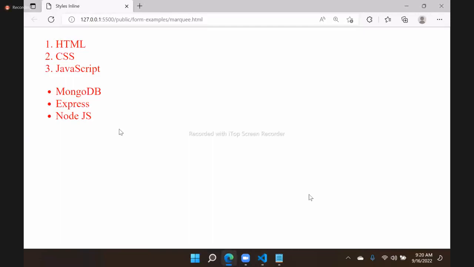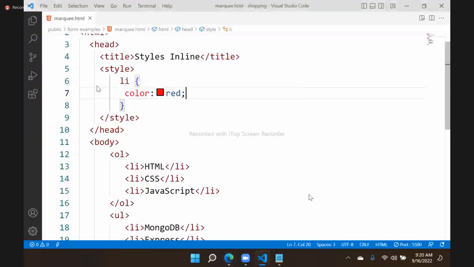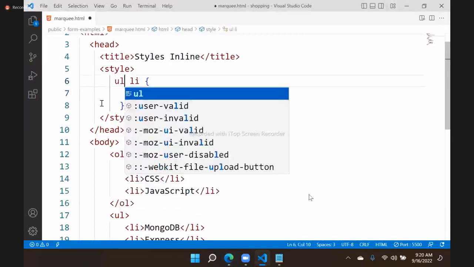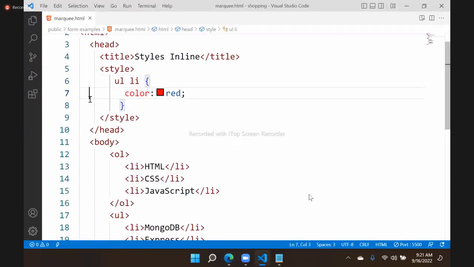I want it only if they are present in the unordered list. Then we have to use a relational selector. We have to use it like this: unordered list, space, list item. This indicates that it will apply to all list items only when they are in the unordered list. This is called the child selector.